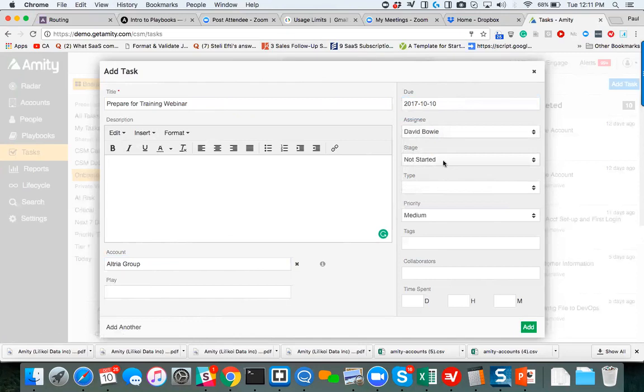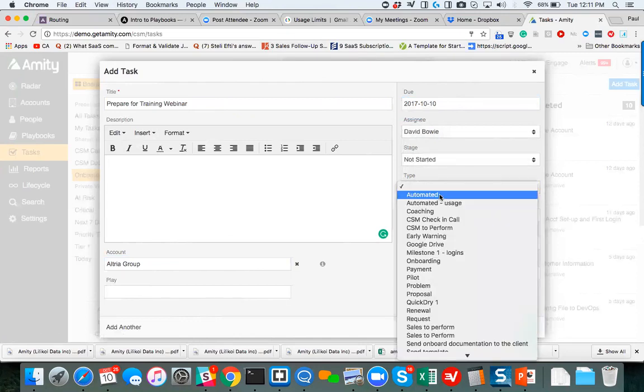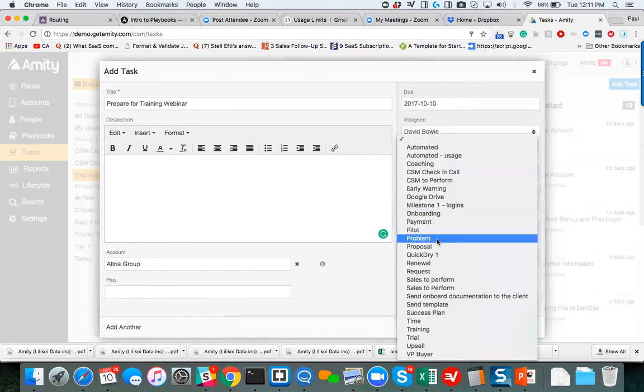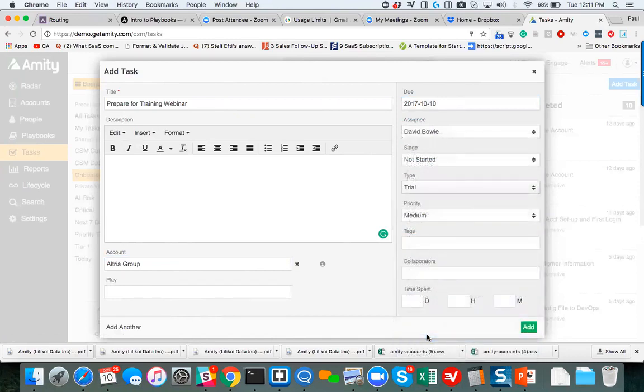Okay. And then you can give it a type. We have too many types in our demo system, but you can have a handful of types. In our own Amity system, we have tasks for integrations. We have tasks for things that we've promised to deliver to you. We have tasks for health scores and insights.